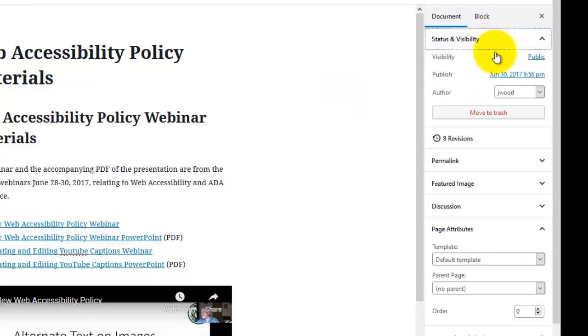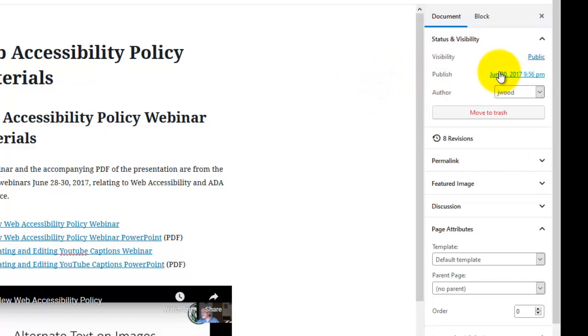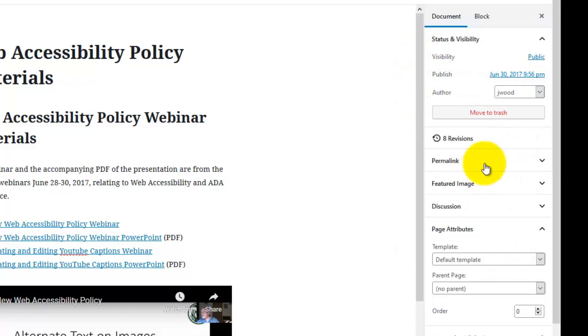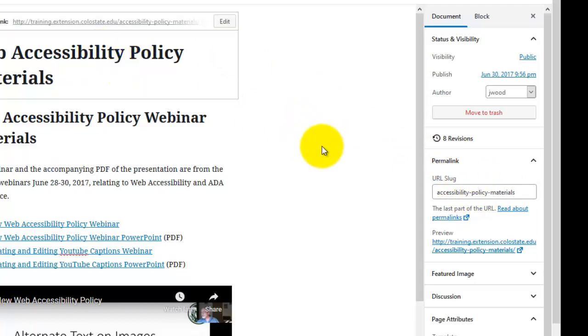Under status and visibility, I can choose to make this public, private, or password protected. I can choose a publishing time if I want to publish this sometime in the future, and I can change the author right here. I can also move this to the trash. The permalink allows us to change the end of our URL, the slug. You can also do that up here by clicking on your title.